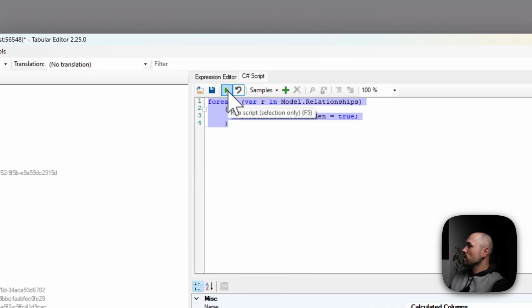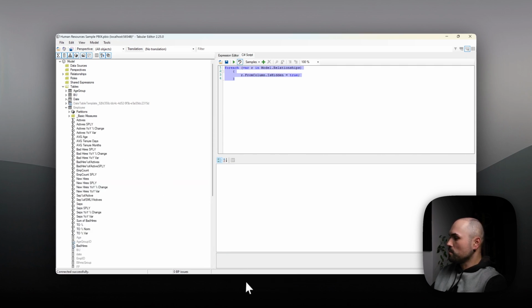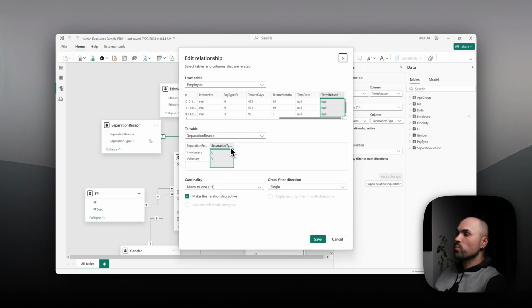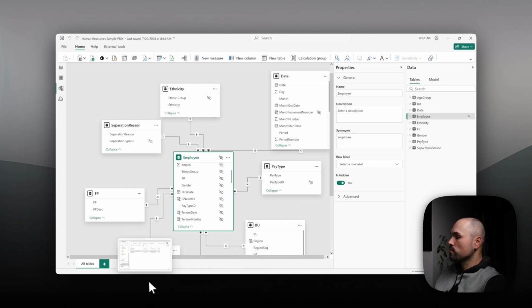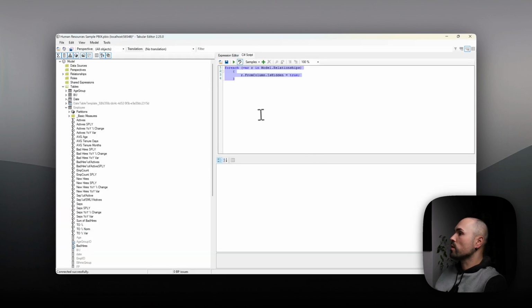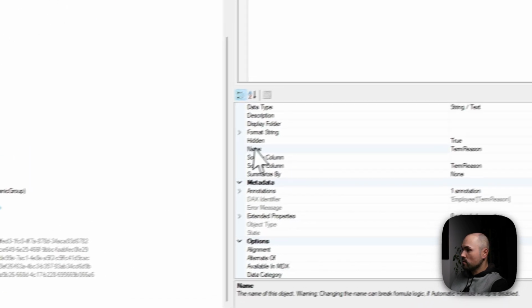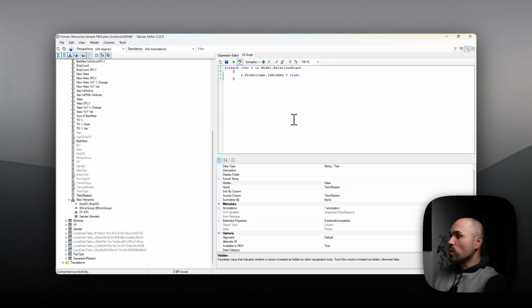Let's see. Let's run it. Oh, and actually, I didn't check which ones. Let's see. We have here separation reason, term reason connected to separation type, which means term reason should be hidden once we run the script in the employee table. Okay, let's check that it works this way. Let me switch back to Tabular Editor. Let me find this column. Let me unhide it because it's hidden already. And let's run the script. Once we run the script, it should be hidden.